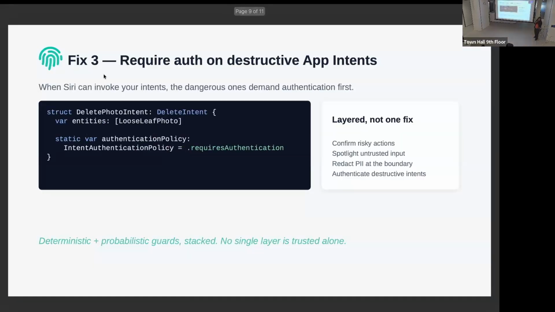And the third step is to require authentication on any destructive App Intents. When Siri can invoke intents, the dangerous ones demand authentication first. So again, it's not just one fix, it should be a layered stack of fixes: confirm risky actions, spotlight untrusted input, redact PII, and authenticate destructive intents.